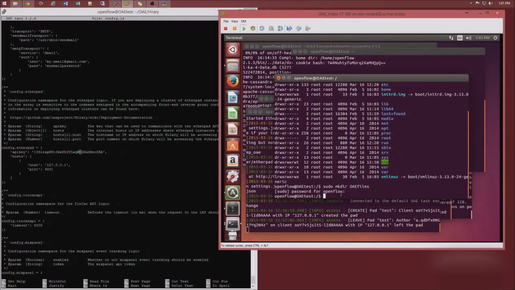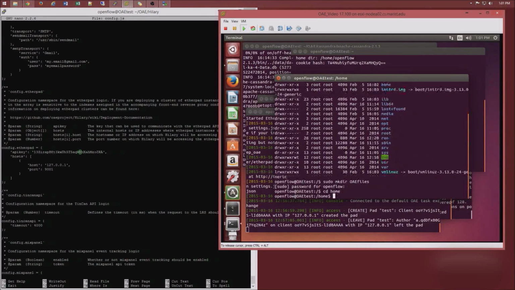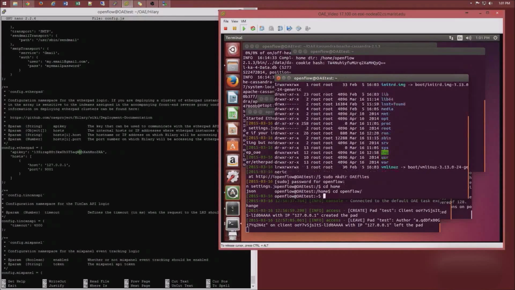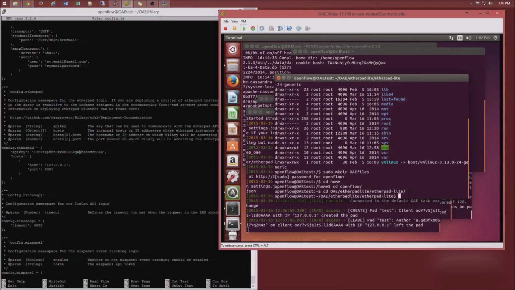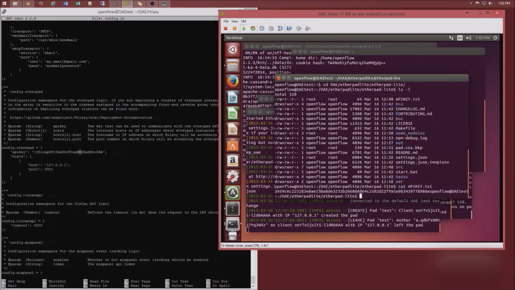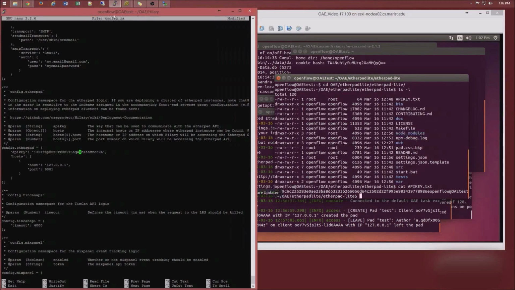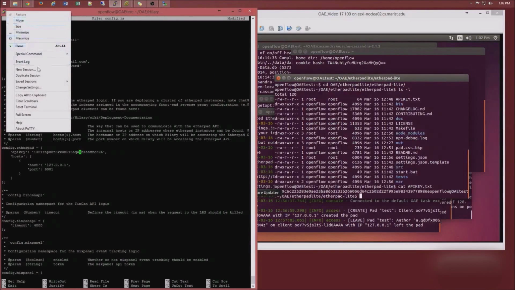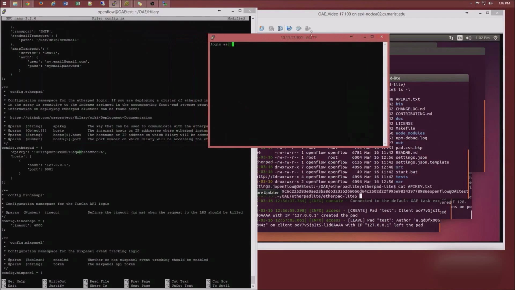I guess it just has a random one. So if we go to cd home, cd OAE, etherpad. There it is, right there at the top: APIKEY.txt, cat APIKEY. I just realized I can't copy and paste from a VM window over into the SSH, and there's no way I'm typing that out. So let's duplicate sessions.